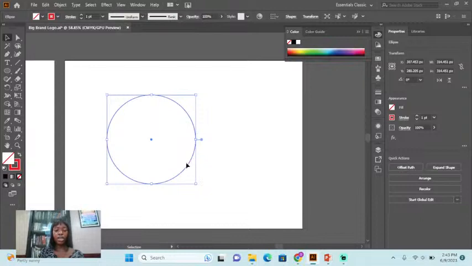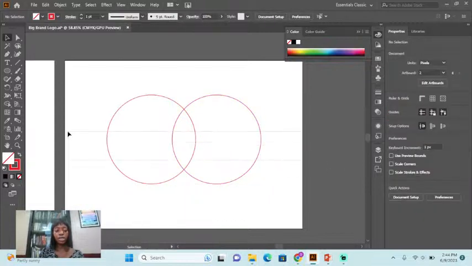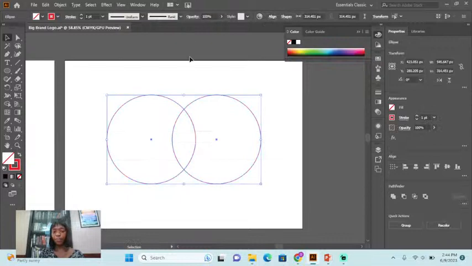When you hold your Alt key and are trying to duplicate something, your cursor arrow has 2 different arrows. That means it's active to duplicate. So I'll hold that down and then move it towards the end. Okay, this is fine. And then I'll select both at the same time.